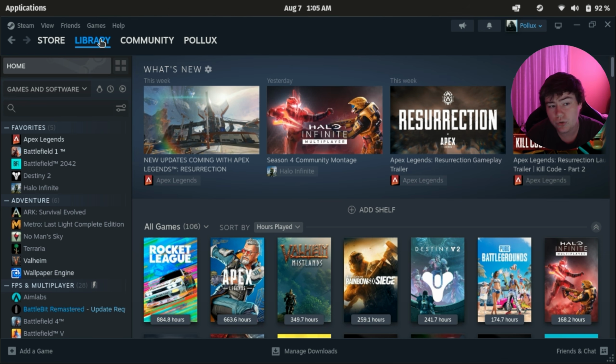Proton has gotten so good now that you don't have to use Proton Experimental that much unless it's like a brand new game and it may have issues on the stable Proton version. So back to what I said before, if a game doesn't work with Proton 8.0-3, I would try experimental.